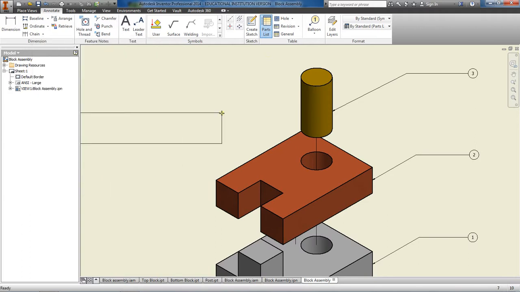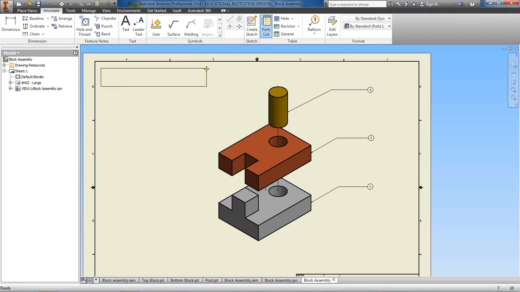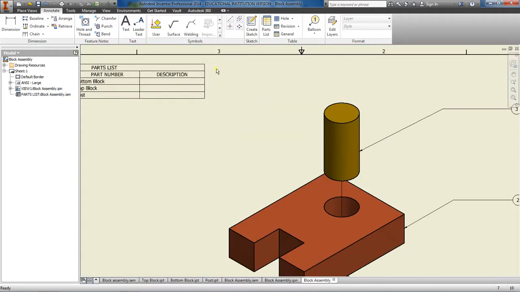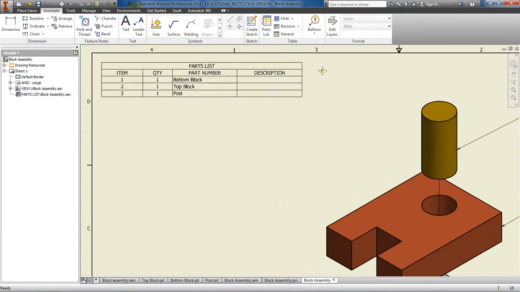And so you'll see the preview of the parts list that's being generated. And we'll place this up here in the top left corner. Go ahead and left click and boom. Now we've created a parts list.